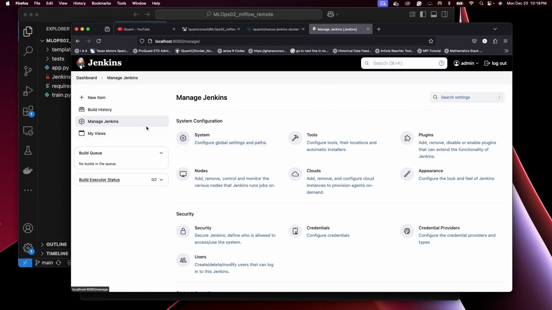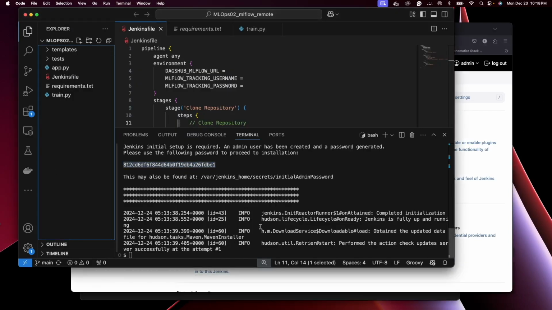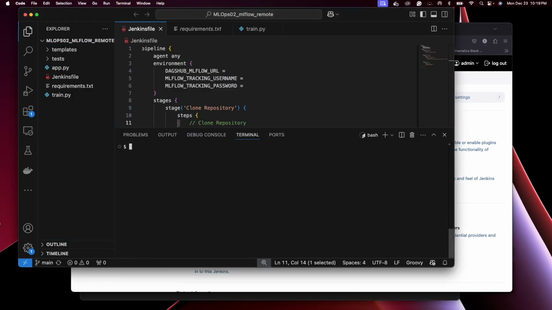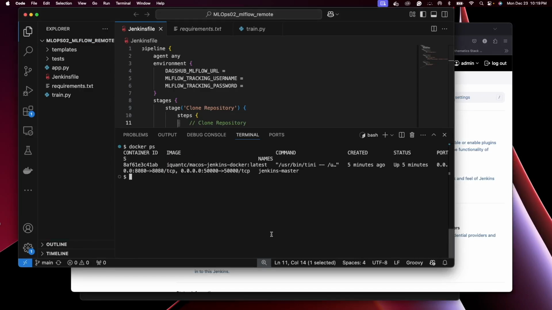Now let's go further to do some installations. On my terminal, I'll clear the screen here. I have docker ps. It's my container. First, I'll try to log in to my Jenkins container. I'll use docker exec -it, and for the container name, just copy this. I'm using bash to connect to it. So I'm currently inside the Jenkins container as root. So first, I'll just update and I'll upgrade.